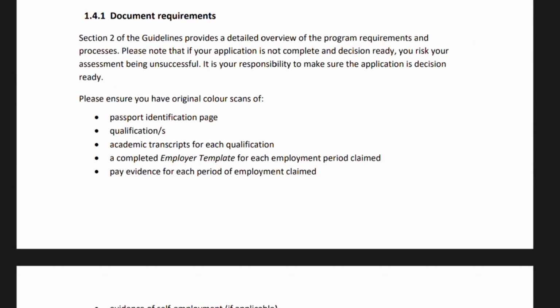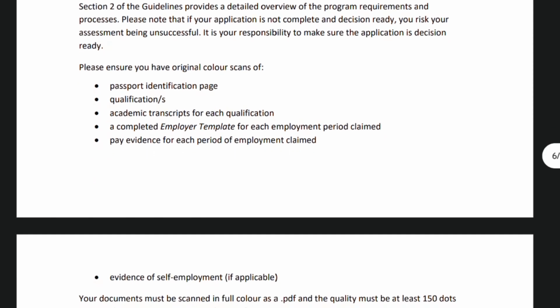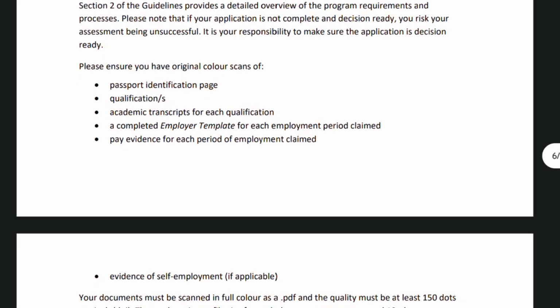The next section summarizes the documents that you have to submit to TRA. The documents you need to submit are pretty straightforward. It includes your passport ID, your qualifications or your diploma, for example, your academic transcripts, your employer template, and your pay evidence for each employment. And if applicable, you also have to submit your evidence of self-employment.